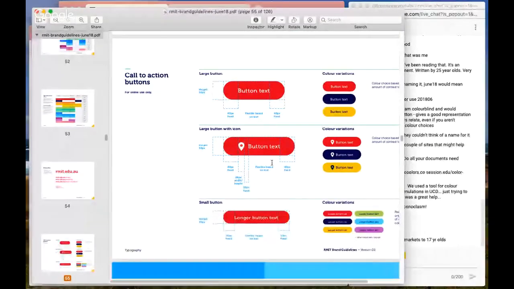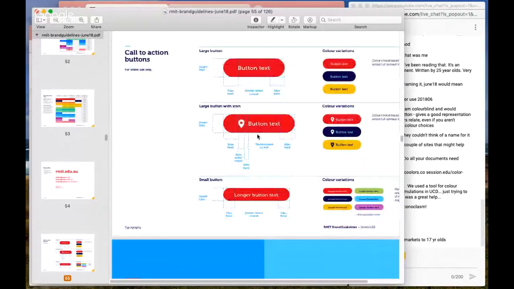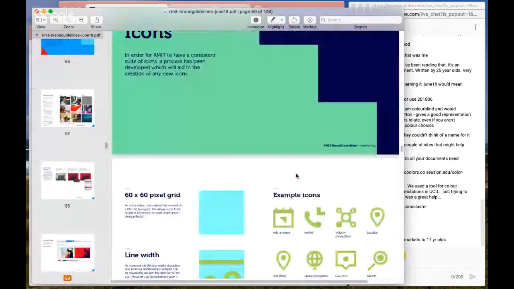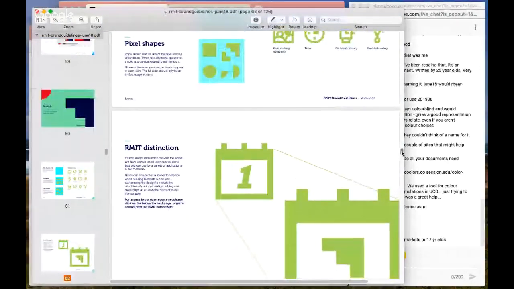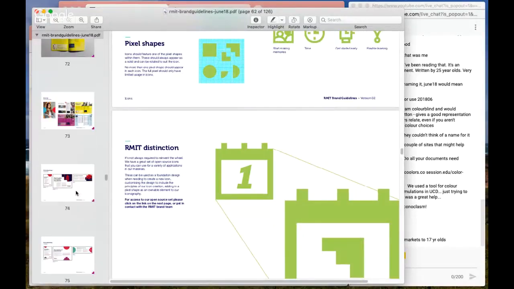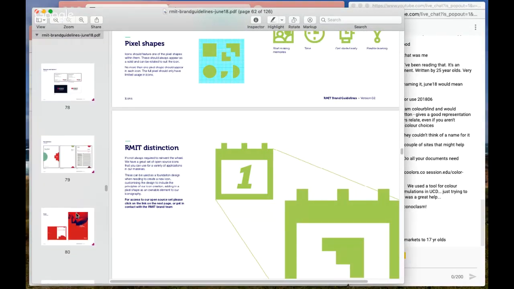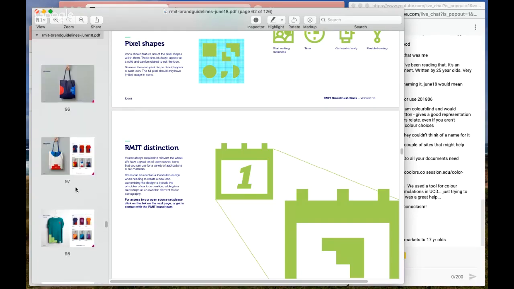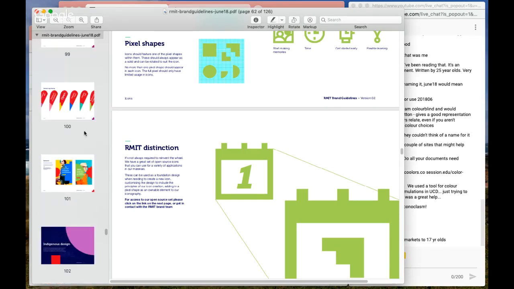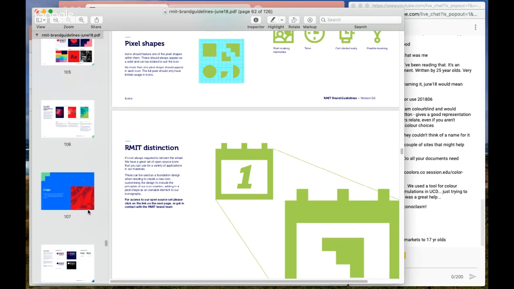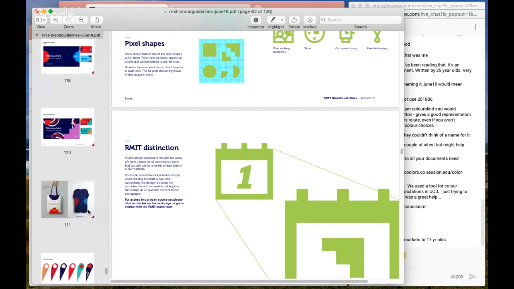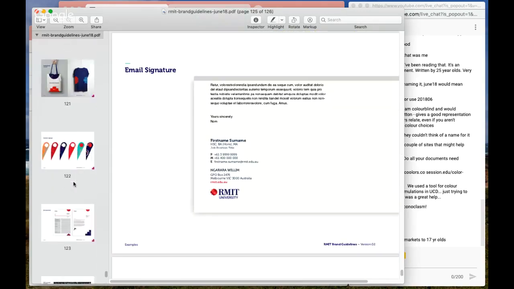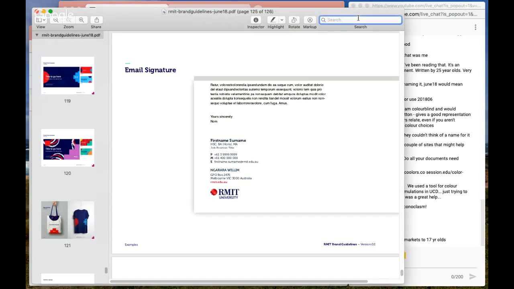Little guides for buttons, looking very much like Canvas here. Gosh, there's so many slides. I'll scroll down here. So a lot of this is for print, but it does apply to websites as well. And merchandise. Just plugging our gift shop here. So many slides. I'm going to have to look for it.